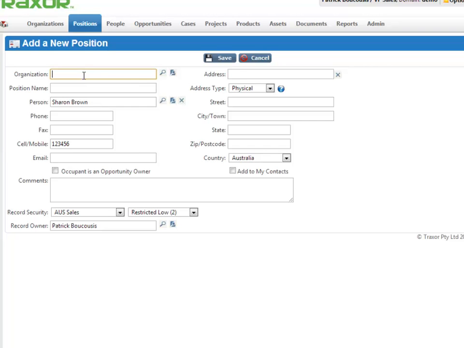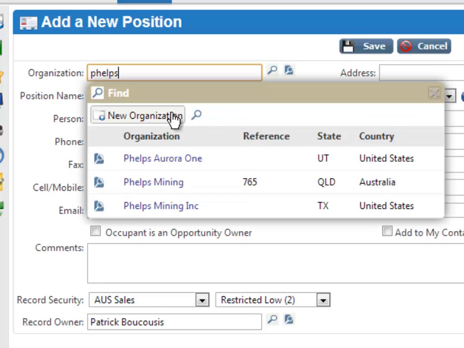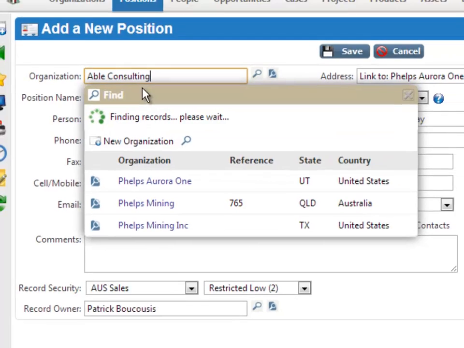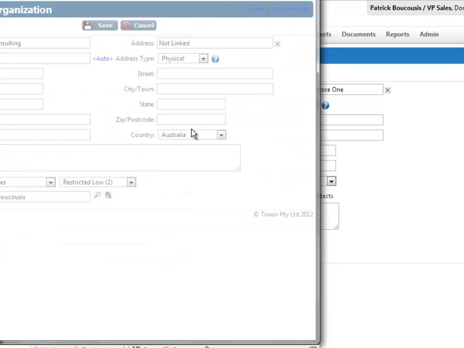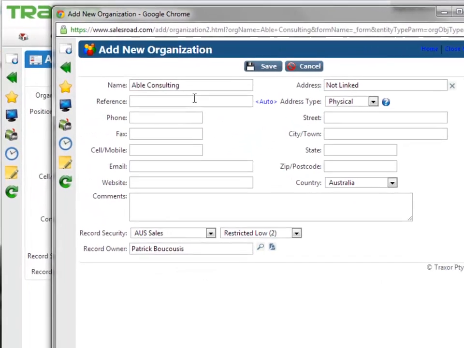Next thing we need to do is find the organization. Again, enter the name of the organization, and if it exists, you simply select it. But again, I want to add an organization that doesn't exist, so I'm going to enter the name of that. Able Consulting. Traxor doesn't find it, so I click on the new link, and up pops a window to add the organization.